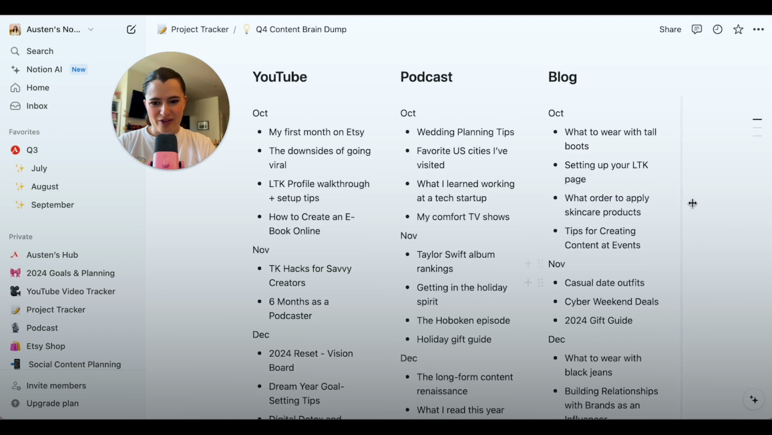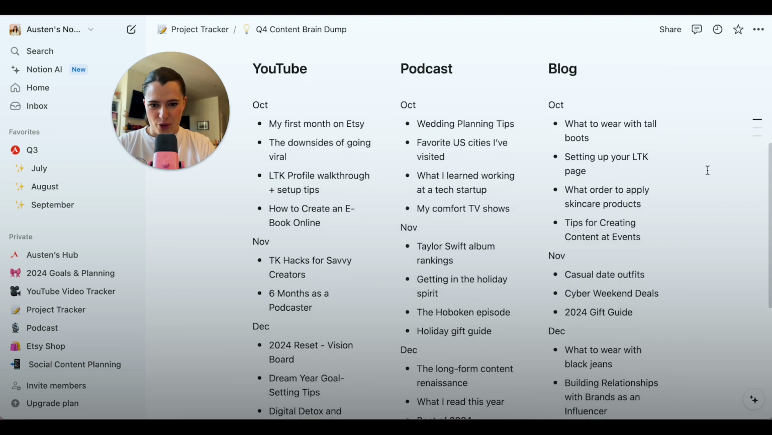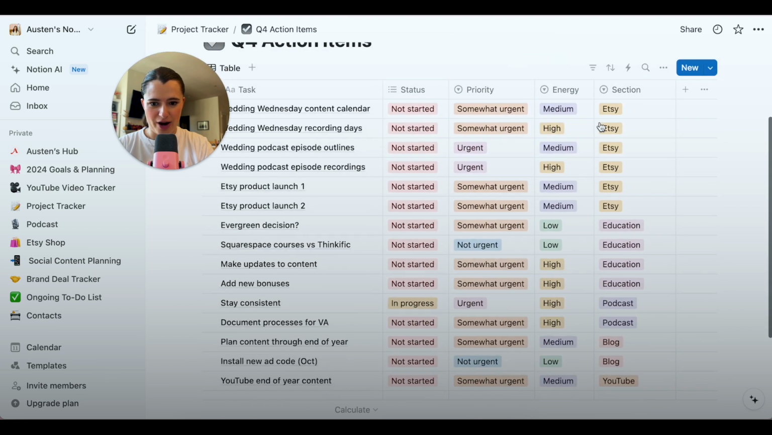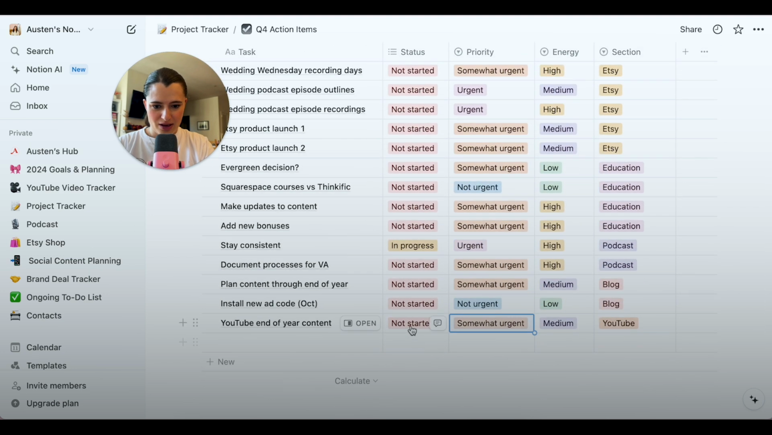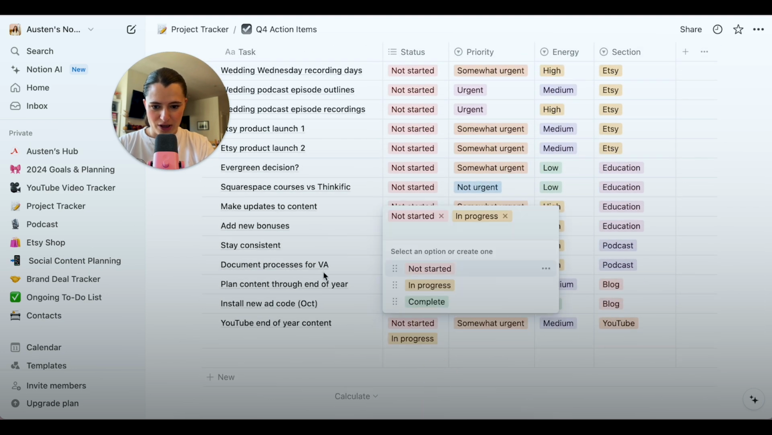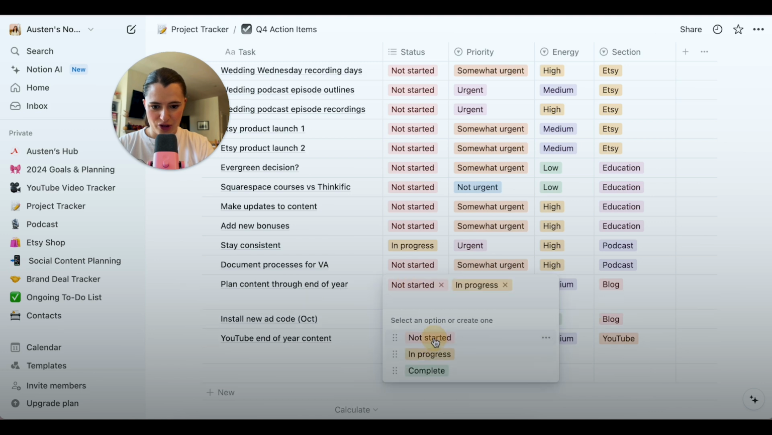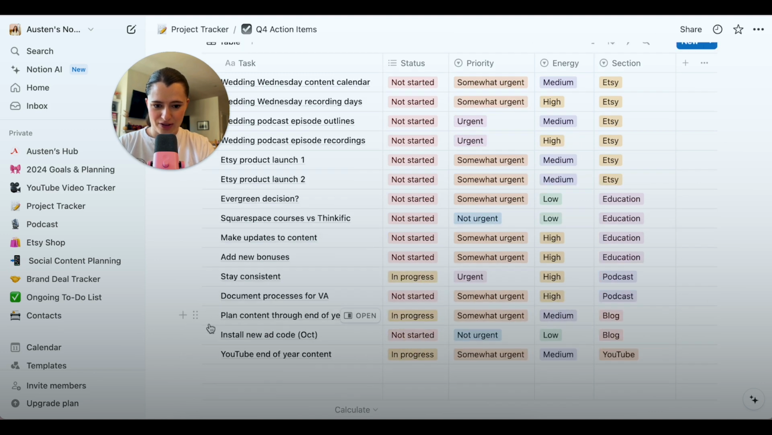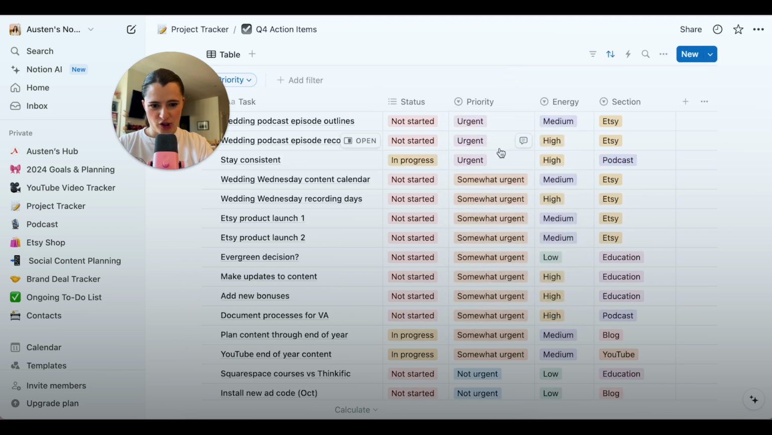But yeah, so I feel a lot better even just knowing that I have this list here ready to go. And I'm actually going to head back to this Q4 action items list. And I'm going to change this to in progress. And I'm also going to change this to in progress because I have just started the process of planning out that content. For priority, I just went ahead and sorted this also by what is the most urgent.